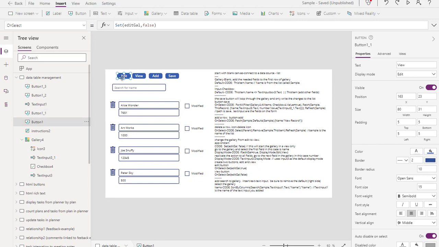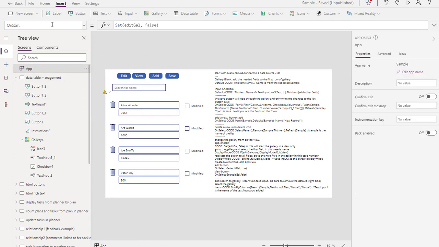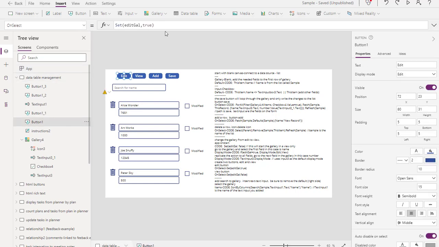So the key takeaway here is go to app, on start, set the variable to false, and then in your app, set it to true to edit, and then set it to view to false. So if you want to play with that, there it is.